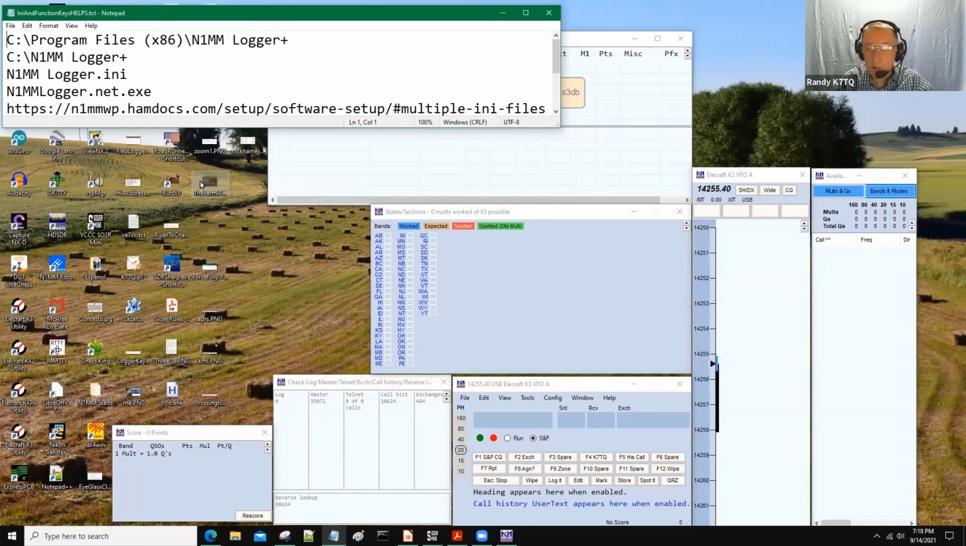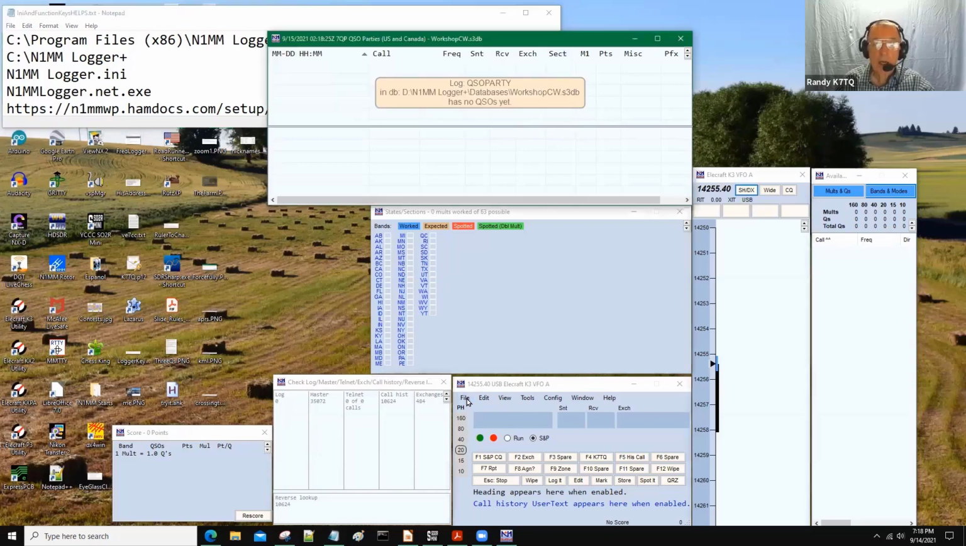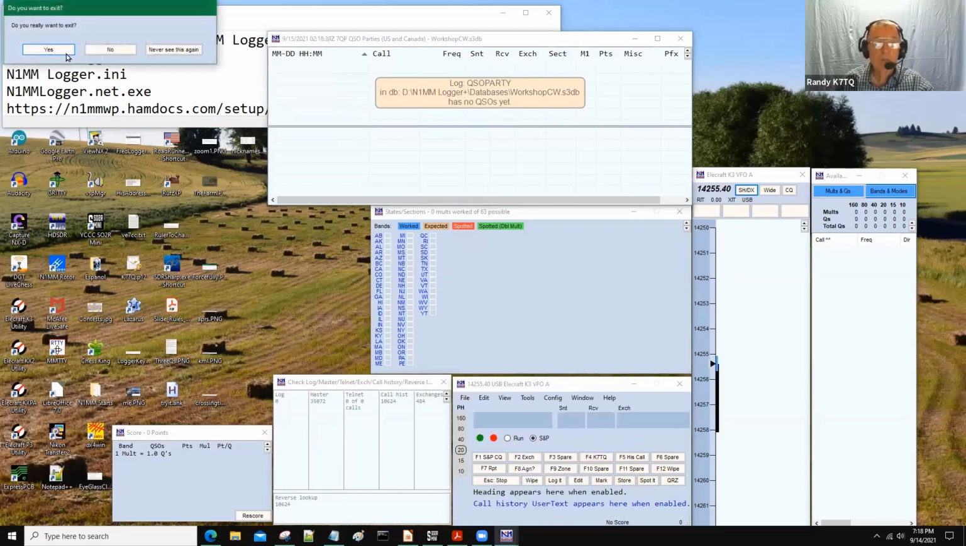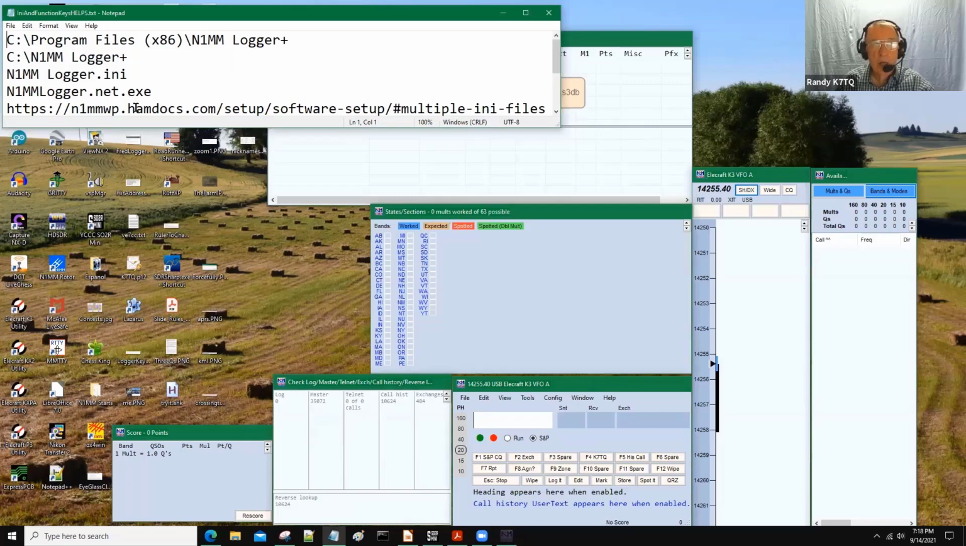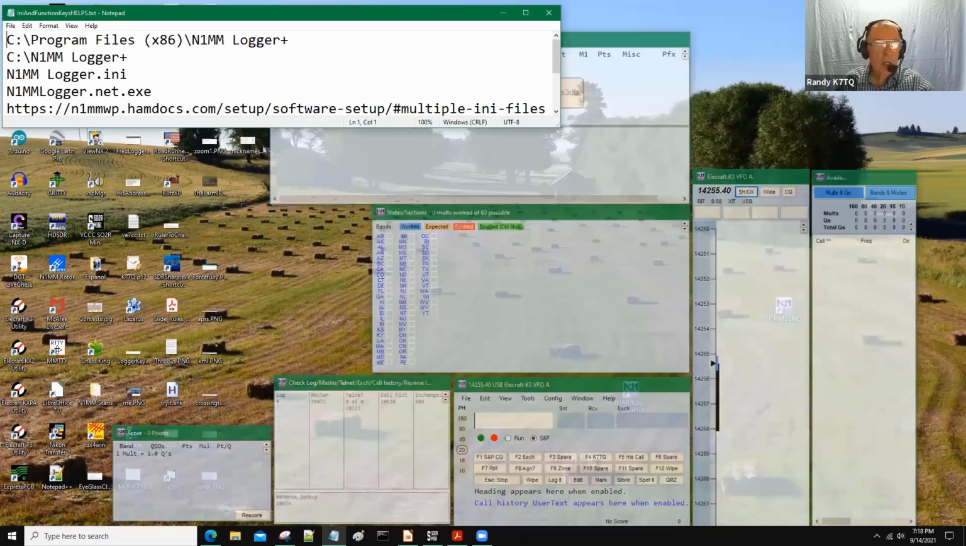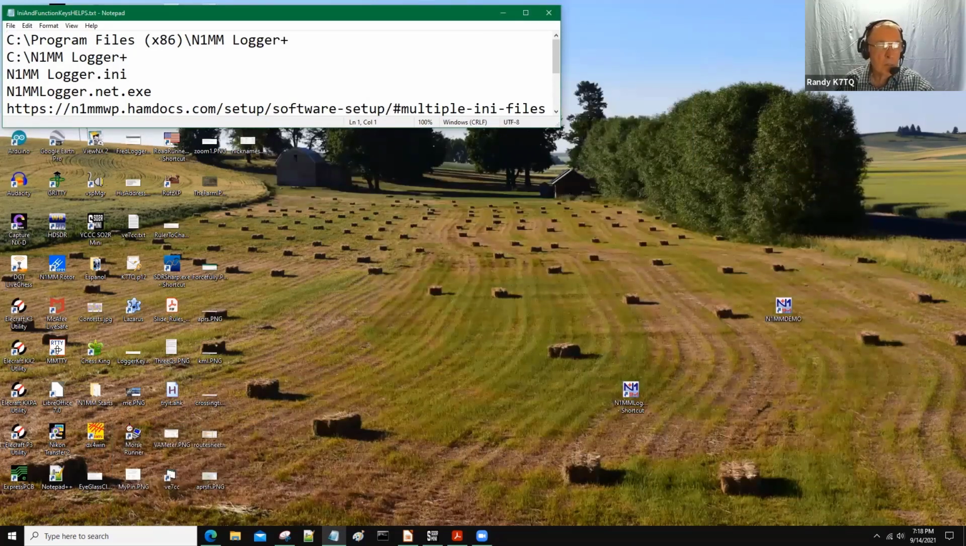Kind of trivial for CW versus sideband, not so trivial for a different radio, and in my book, very non-trivial to set up for RTTY contests or anything else where you have different windows that you want in various places. So anywhere you move these around, it'll come back and remember them for the next time around. Okay, so that's INI files, the quick version. And again, right there is the URL that N1MM explains how to do that.